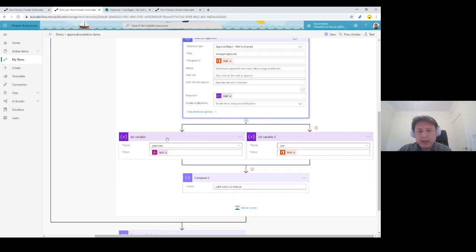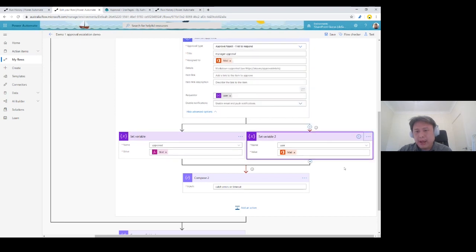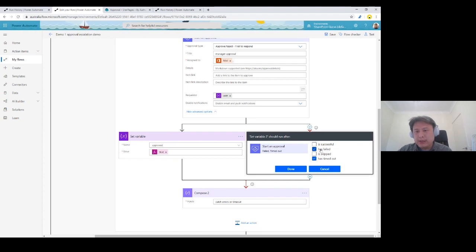Then down the bottom we have two branches. This is the normal path where we say, okay, if the person's finished here, then it's approved. But if we come down here, this part is where, again, we go to the back page. We say we want to run this side if the previous stage has timed out. So we set the 1 minute timeout, and then we catch the timeout here.